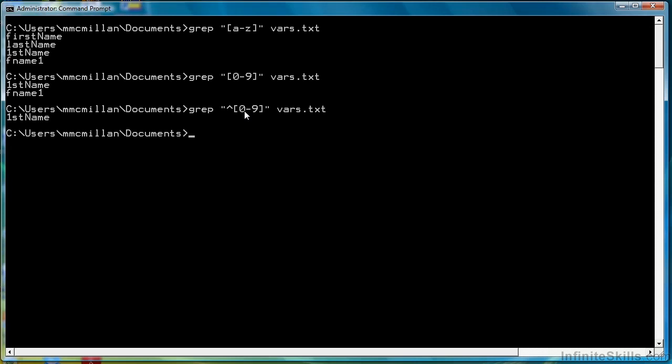Now I might also want to search for strings that have a number at the end. And so to do that, I'll modify this search a little bit. I'm still searching for numbers, but this time I'm searching at the end of the string, so I put the $ sign at the end. And you'll see that it returned only one, fname1.